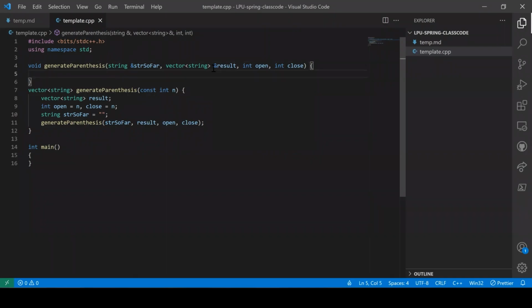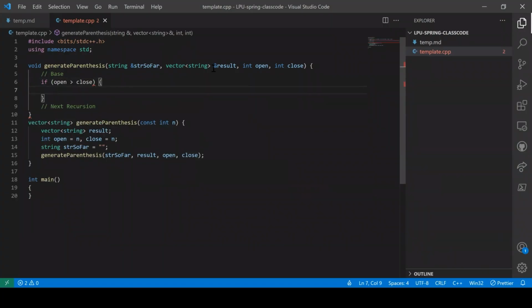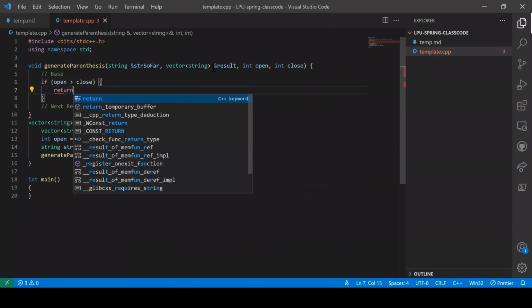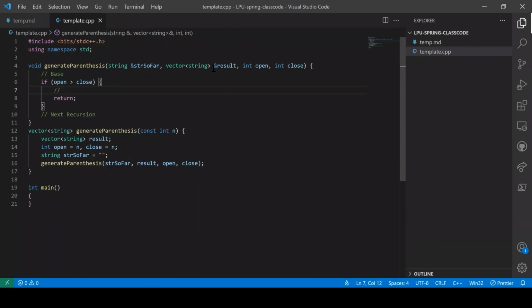Okay. Now, what is the terminal case? I told you that there's going to be two things. One is the base case and second is the next recursion, correct? So what's the base case, my friends? There's going to be two base cases. One is if open becomes greater than close, what will happen, my friends? You say that, hey, this is the case where you have violated the condition. This is the case where the string formed is what? Where the string formed is unbalanced.